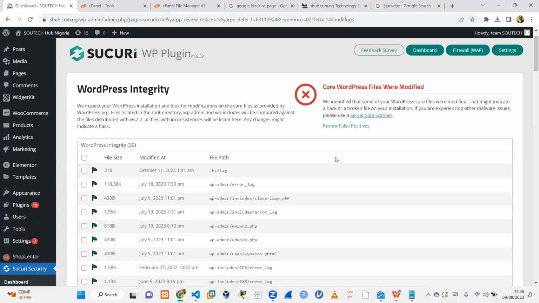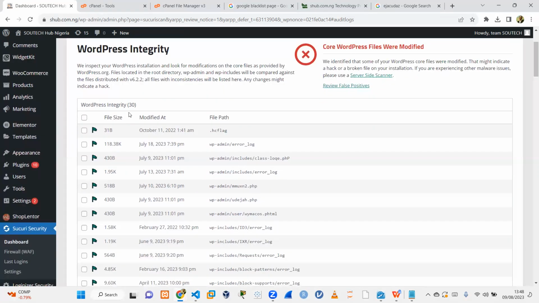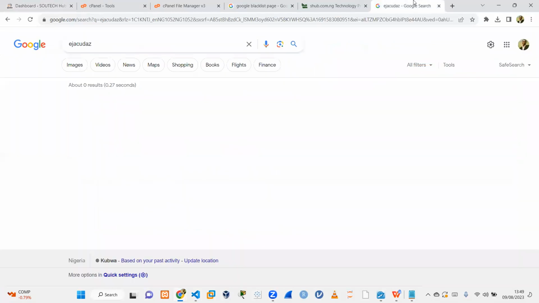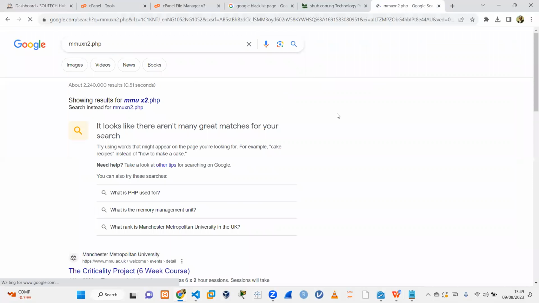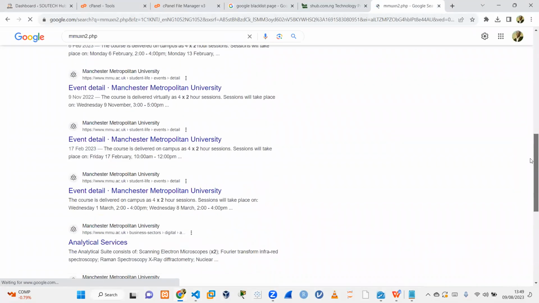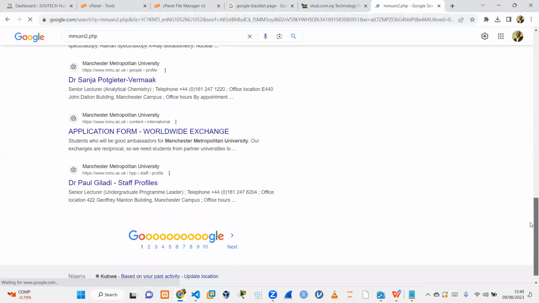Files are going to be tampered with, just like the index file we fixed now. From what we are seeing now, there are still some other 30 files that have been tampered with or that have been added to the core of the site. What are they? This does not look like a WordPress file. MMUXN2, it doesn't look like it. If I try to check this on Google, what do I see? Anything? This is foreign, right?